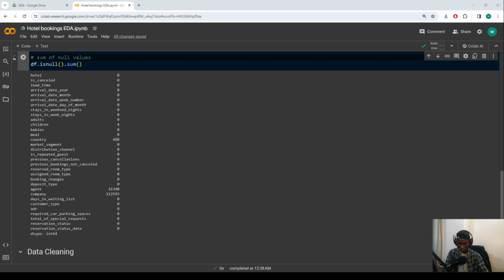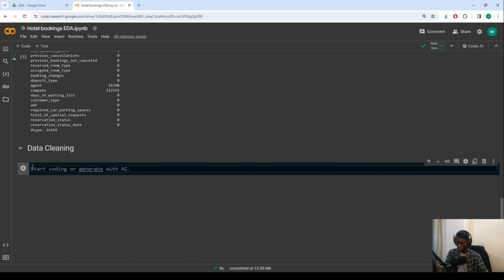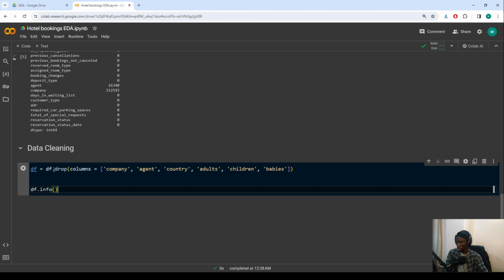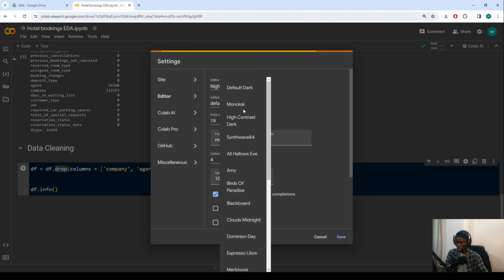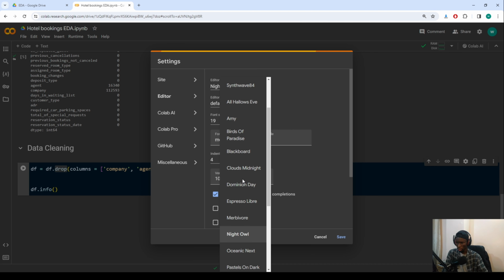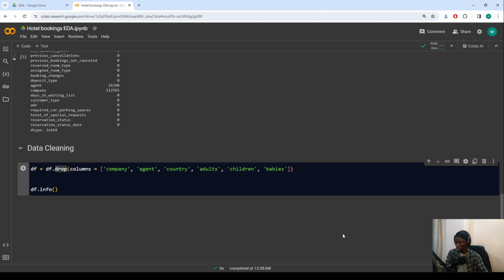When dropping this, I'll use the drop function. Let me try to change the theme. High contrast. Let's use this. So for data cleaning, I'm using the drop function, and in the drop function, I'm passing in a list of the columns that we're going to drop.